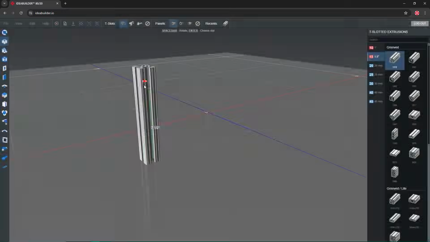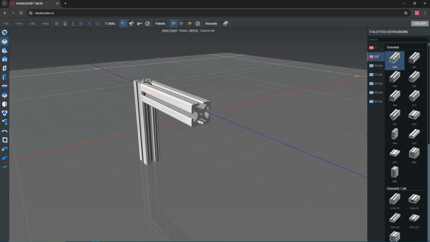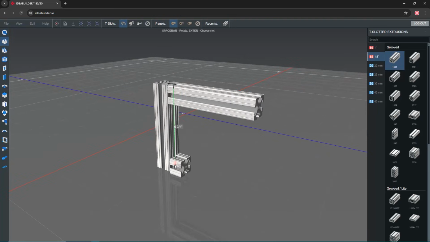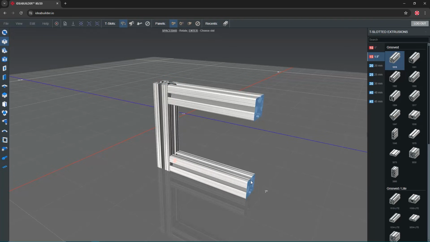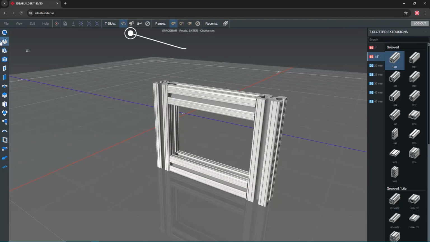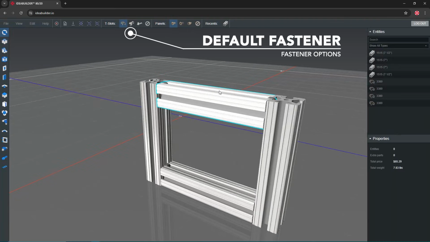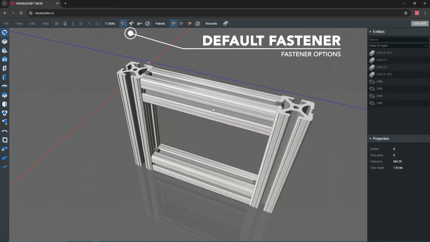In this tutorial, we'll demonstrate how to change individual fasteners on the ends of the bars in IdeaBuilder. First, select the extrusion tool and add a couple extrusions. Close that function, rotate the view, and you'll see that there are end fasteners as the default option.